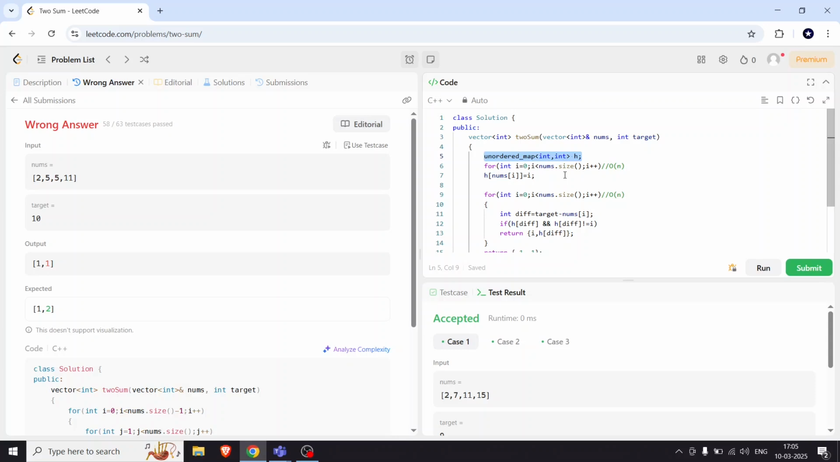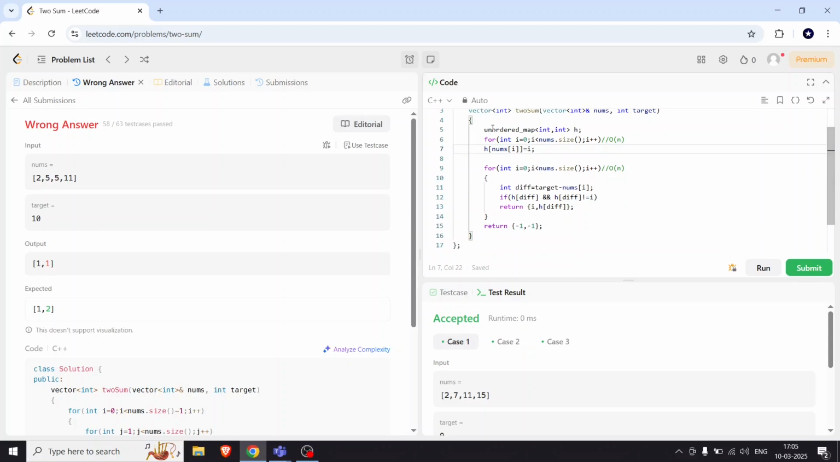In the previous example, there was no extra space complexity, it was O of 1, but this is a much more efficient algorithm. Thank you.